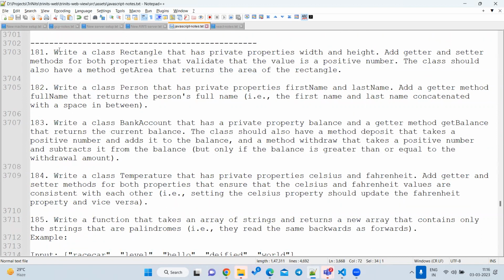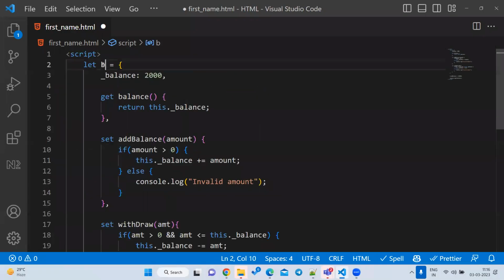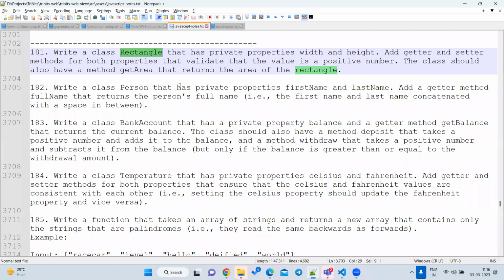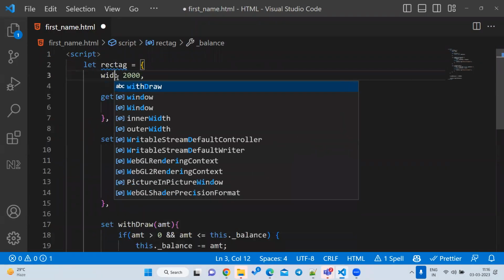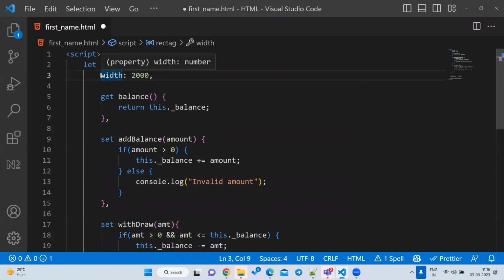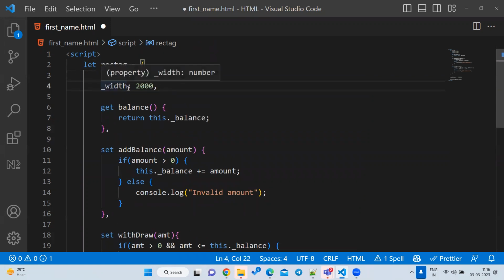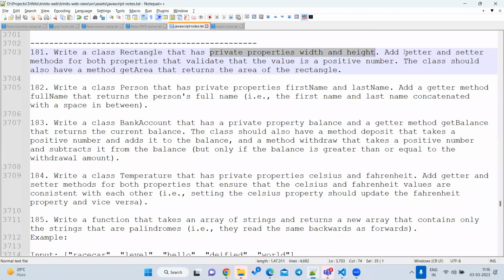Okay, write a class called rectangle. So that is nothing but one object here. Inside the rectangle, that should have private properties width and height. Private properties means underscore width and underscore height. How many properties? Two properties, height and width. And write a getter and setter for both.